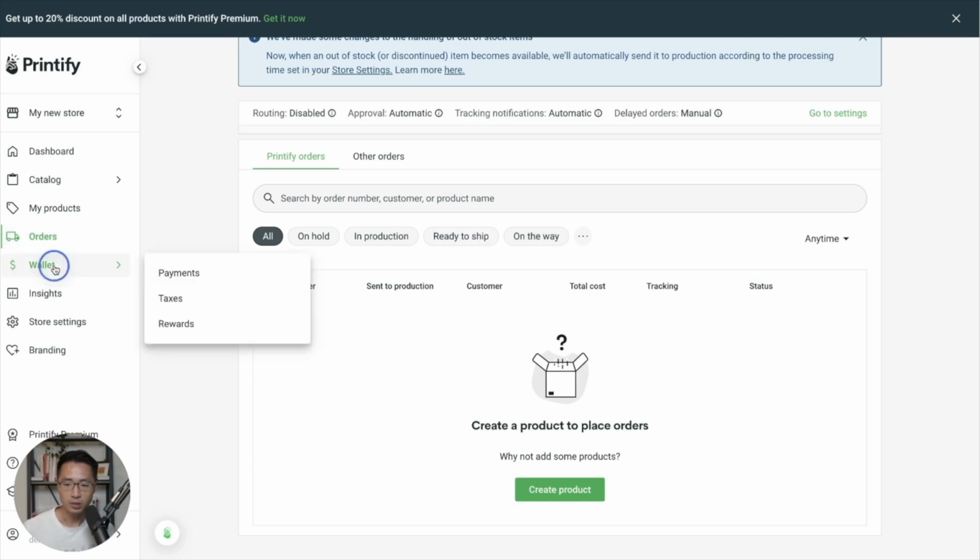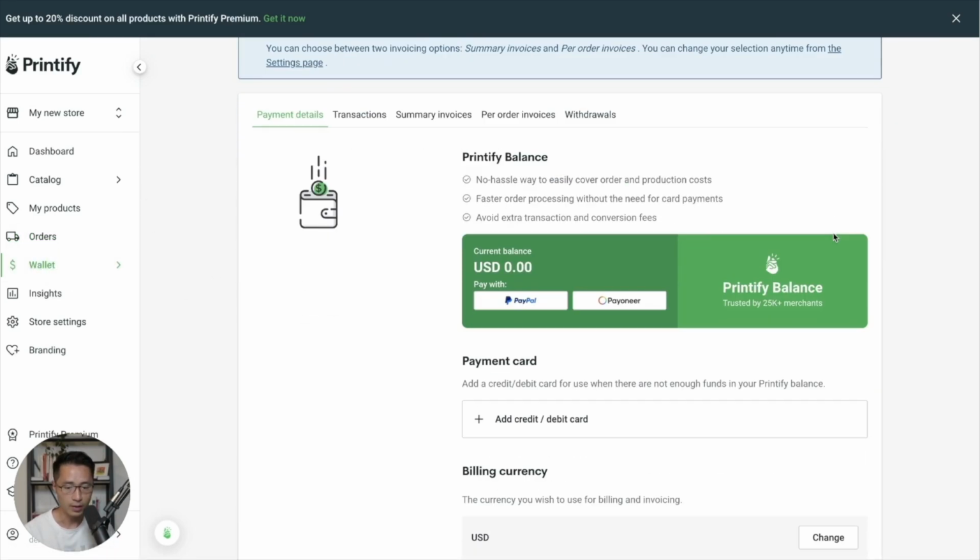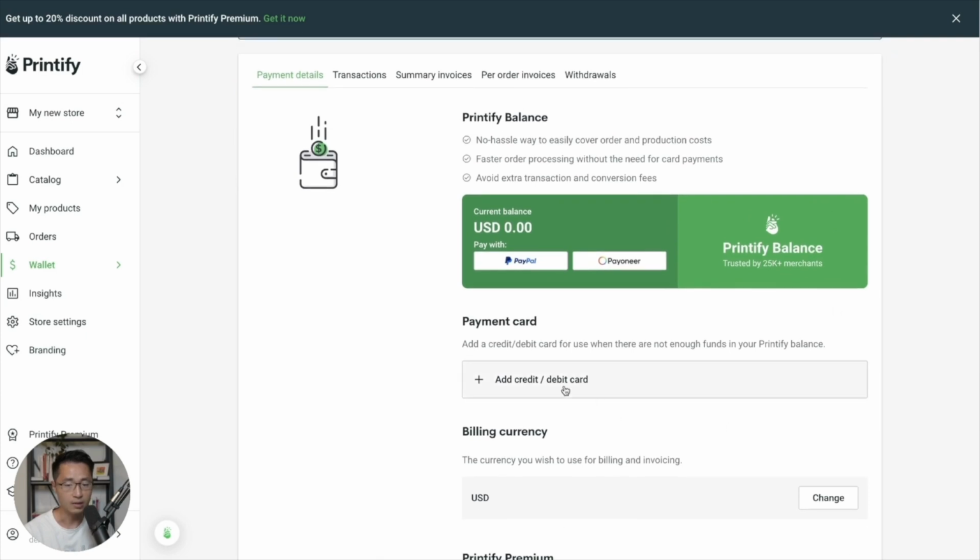Next, we're going to come to wallet and we'll come to payments. Payments, super important. I highly recommend you add a credit or debit card here, because what happens is when an order comes in, let's say someone places a t-shirt order on your store, that money will get deposited into your designated account in a couple of days typically. In the meantime, you actually need to place that order with Printify so that the order can get processed and the provider can print and ship to your customer.